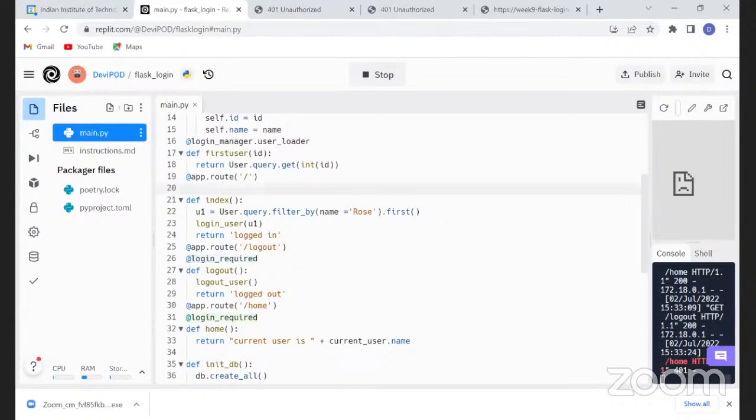So why have I removed login required here and why have I included it here? That is your question. Can you post it in the chat box so that it will be better for me to answer the question? Okay, let him post it. Apart from that, any other query regarding this session?